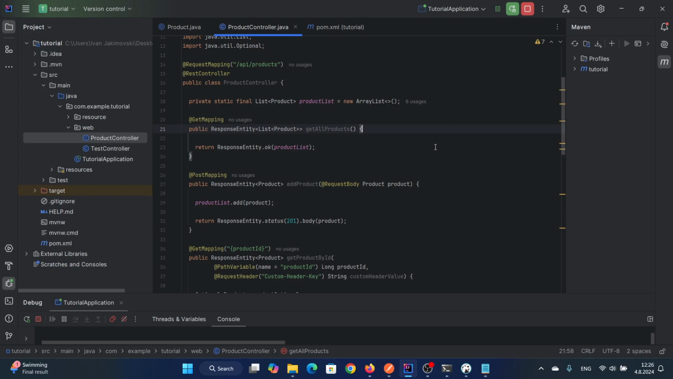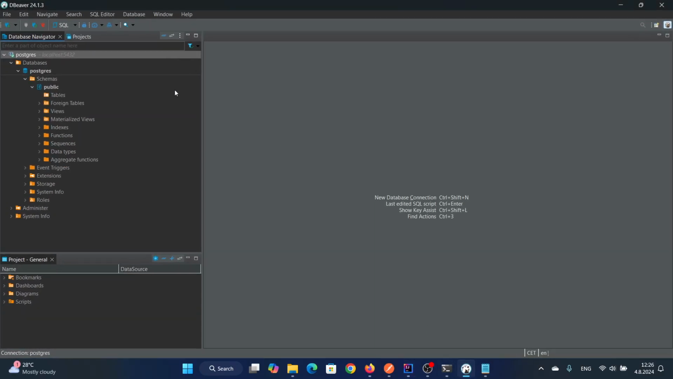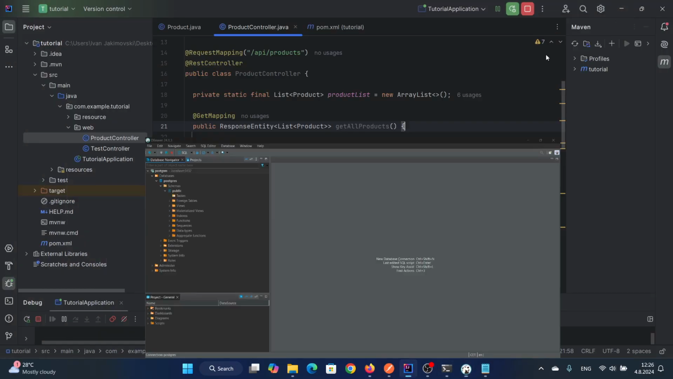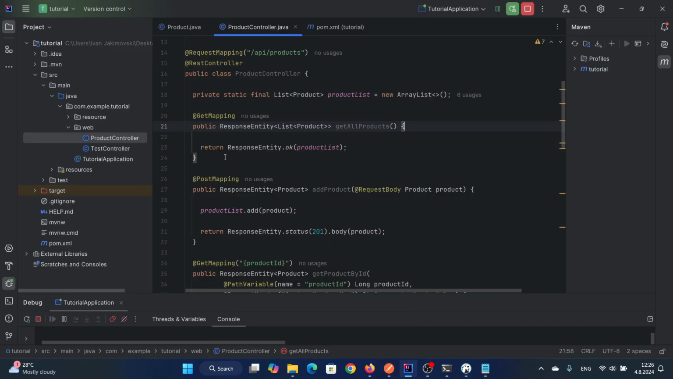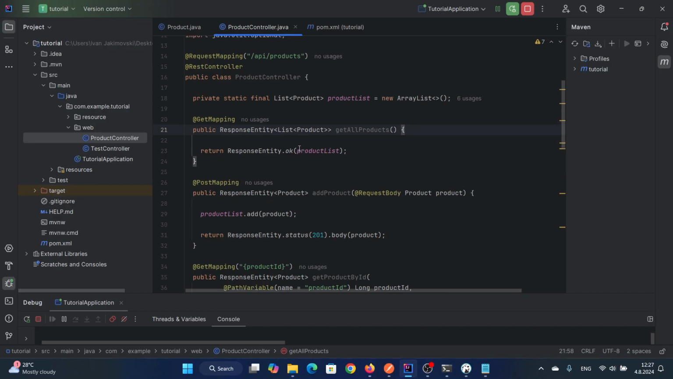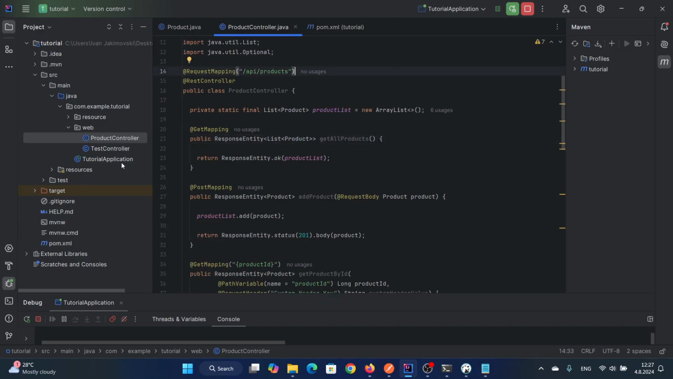So now that we've started PostgreSQL on our local machine and we've connected to it with DBeaver, it's time to connect our actual Spring Boot application to the PostgreSQL database. So the first step in order to achieve that is we need to add some dependencies, and actually those are going to be two dependencies.